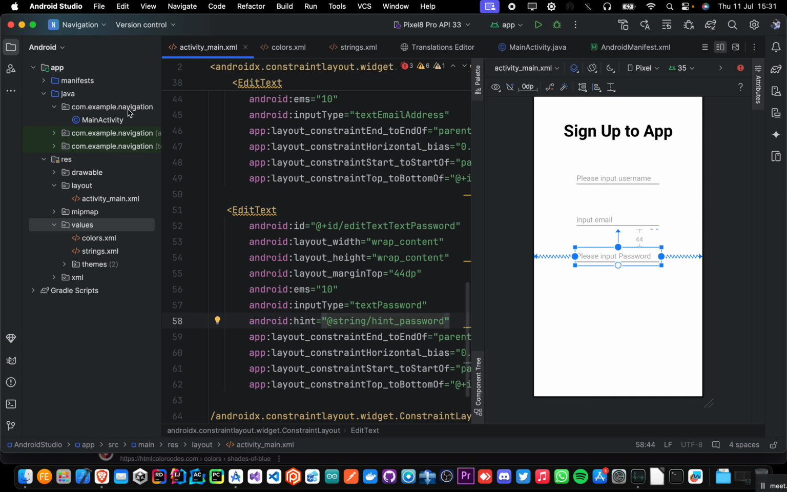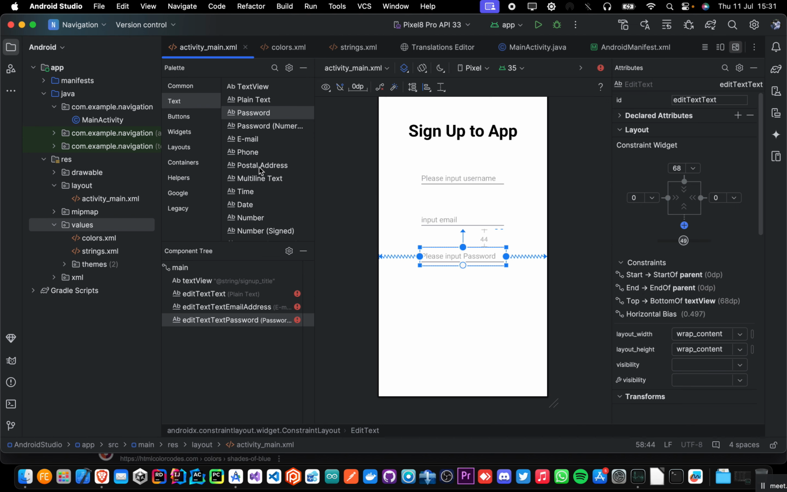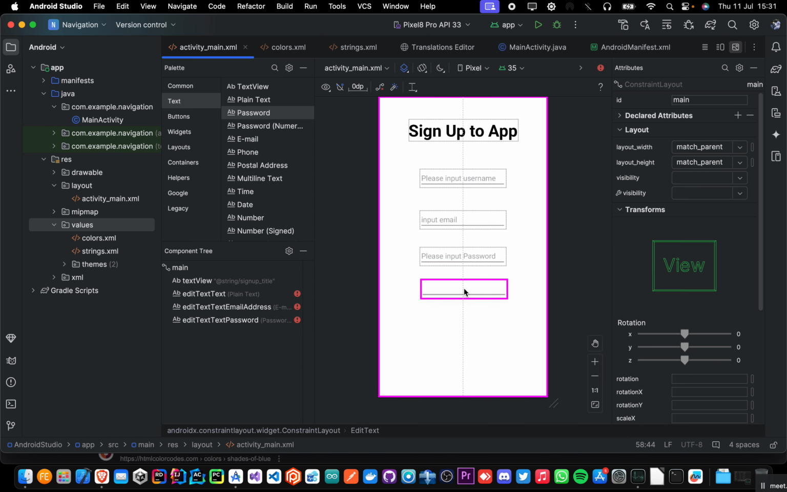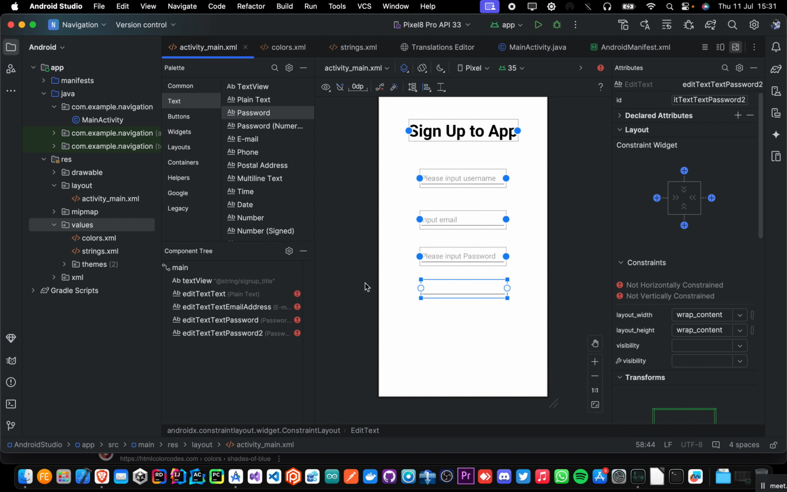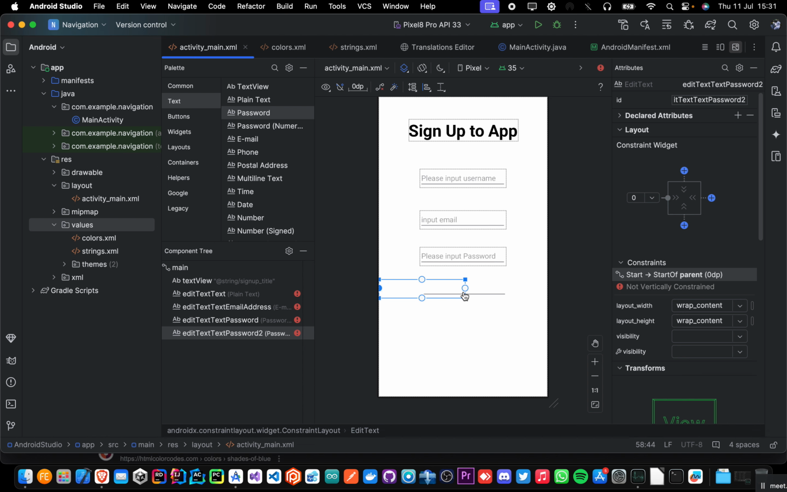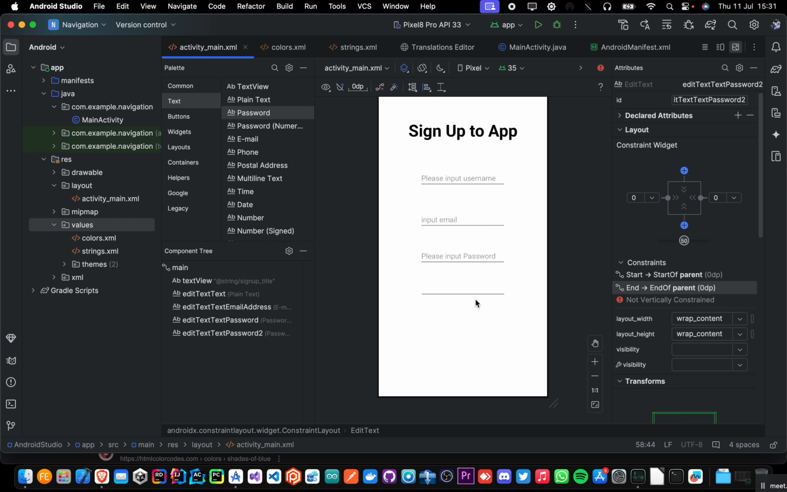And the last one that we need is for the user to confirm the password. So we drag the password again, and now this will be for the user to confirm the password. So you just tell the user confirm password. We need to give it a hint so that the user can know that they are confirming their password.